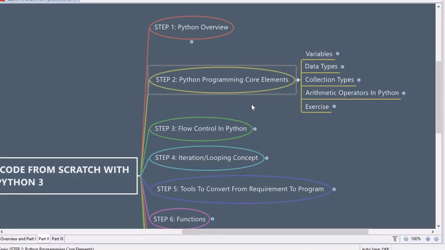I will provide mathematical exercises as well. With the help of Python you can solve those mathematical exercises, so you can understand how to use variables, how to use arithmetic operators, collection types, all those things.